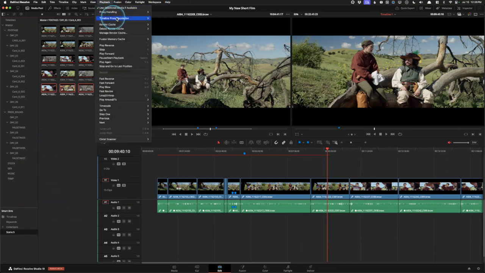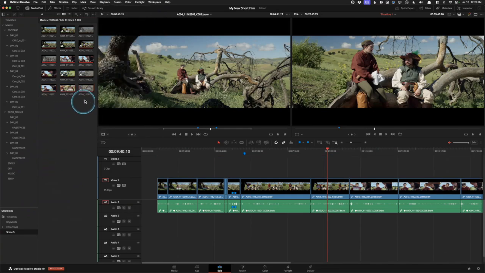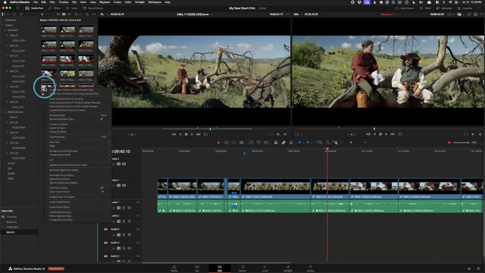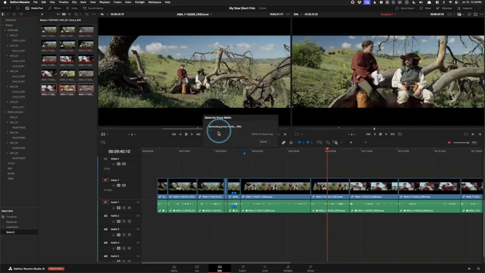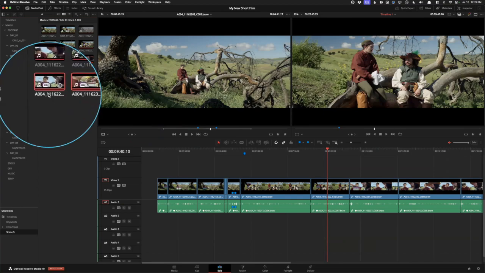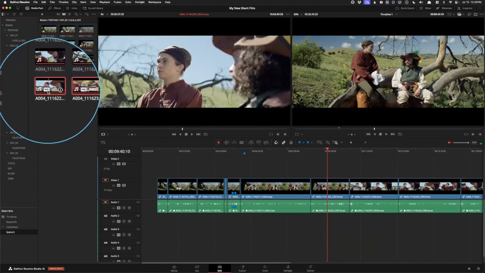Oh, hang on. Let me turn off my render cache for a second. All right, so I've selected these. I right click and click generate proxy media, and it's re-encoding those files, which are originally Blackmagic raw. Now it's re-encoding them into the ProRes 422 proxy, I believe we specified, in the location that we specified.